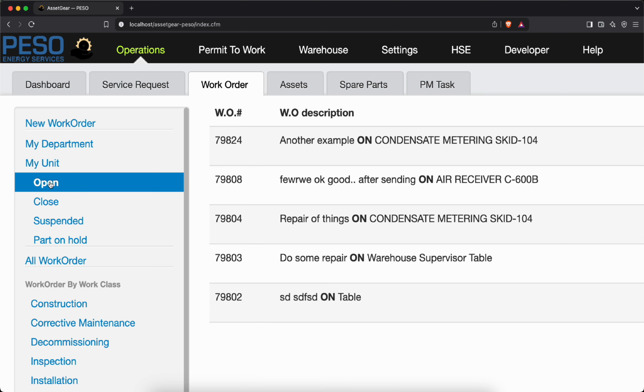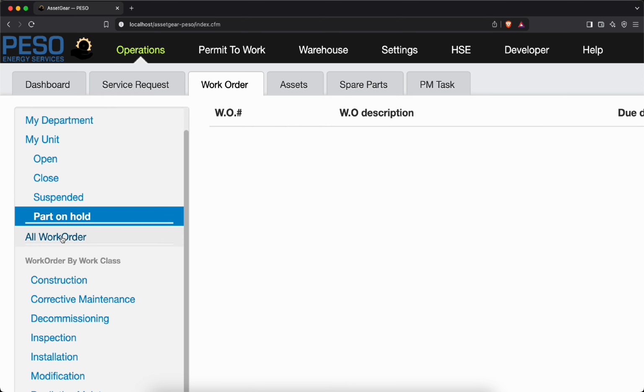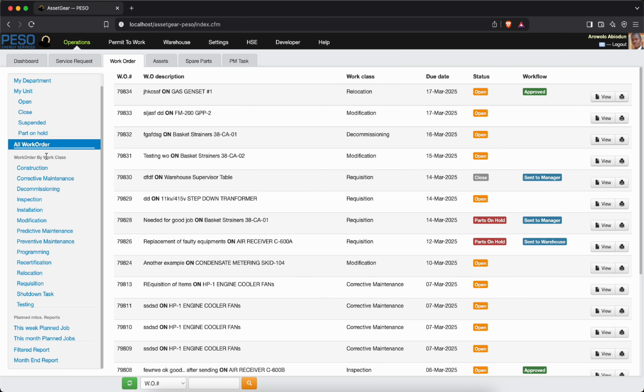You could also use the filter on the left-hand side to focus only on your unit, or check out only the open work orders, closed ones, suspended, or parts on hold. You could also view all work orders in the entire organization depending on your role in the platform. So this is not available to everybody. If you don't see it, not to worry.